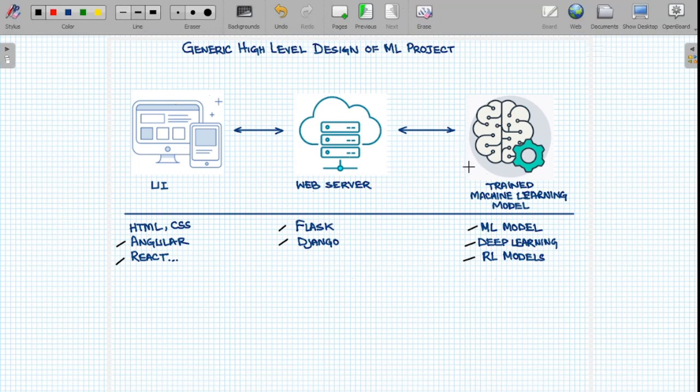Enough of theory. Let's jump to the Jupyter notebook, where we will first understand how we can develop the trained machine learning model and save it for our future usage. And then we will see how easily, by writing a few lines of code with the help of the Flask web server, we can deploy the web application which uses the trained machine learning model and exposes the user interface for users to interact with the trained model.